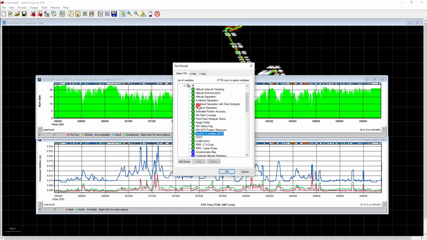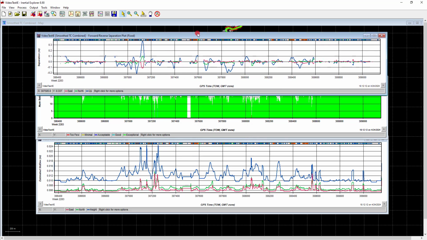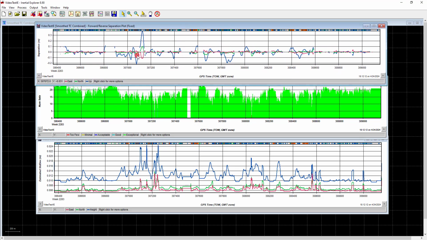And then we'll also take a look at combined separation with fixed ambiguity. So this is what the combined separation between the plots is whenever it's fixed. So we have one spot here where we've got a kind of a spike in Z separation. You can see that that also manifests itself down here in the data. And this is based on the fixed ambiguity of the GNSS solution without IMU.